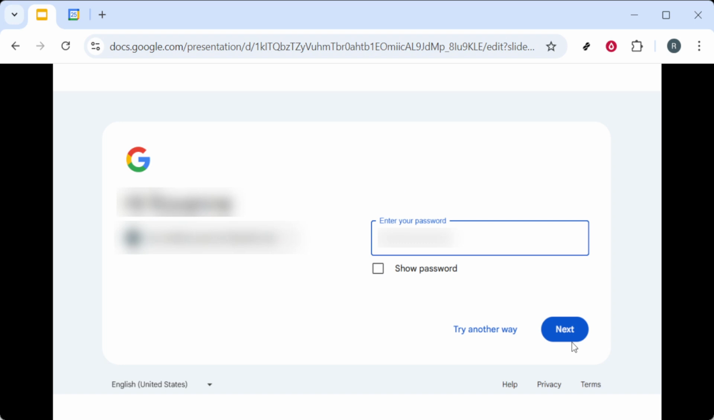Now it's time to enter your password. Just go ahead and fill that in. Once you're done, click Next again, and this will log you into your Google account, opening up your calendar.